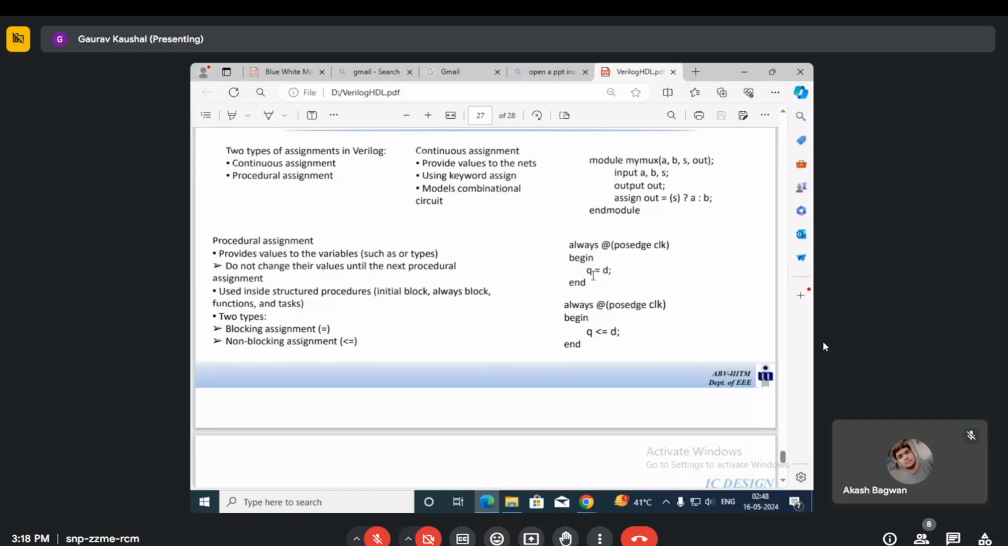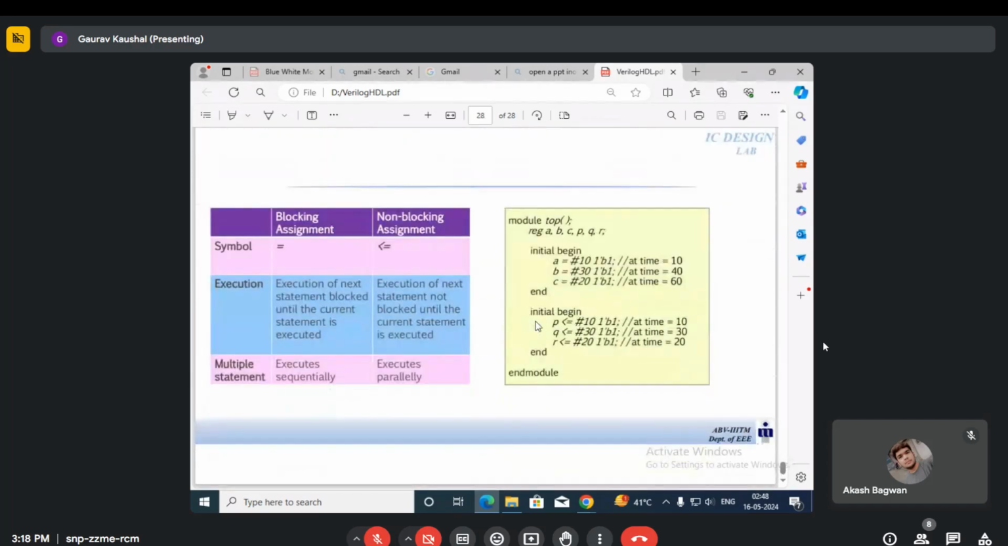The B value will be assigned to the Q, but there are two ways: one is called blocking and the other is called non-blocking. So what is the meaning of the blocking statement? A blocking statement will execute sequentially. Suppose I am assigning A equal to this, which is basically producing a delay.